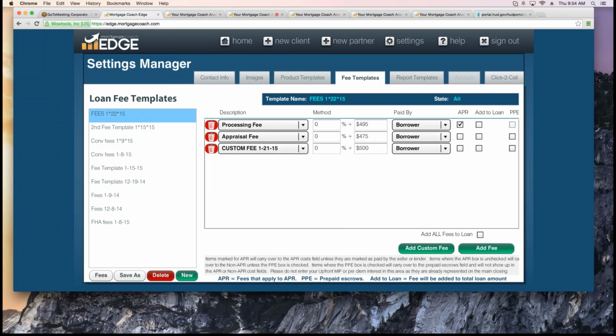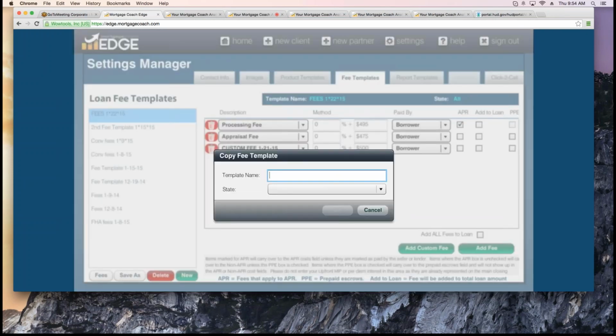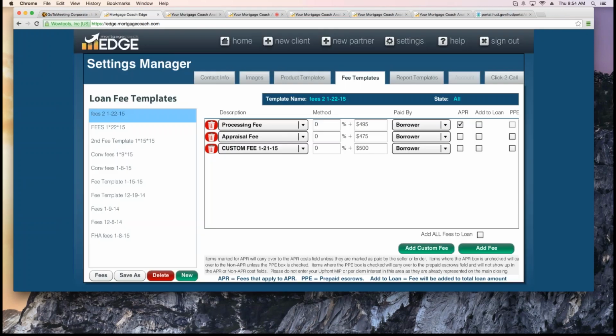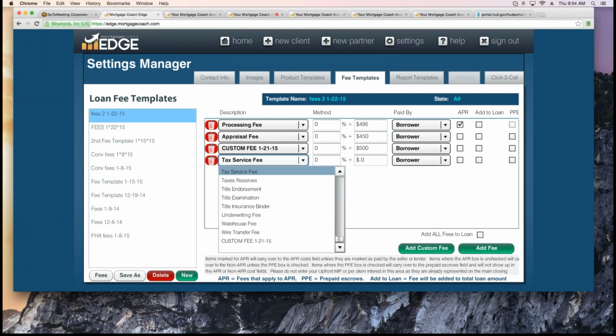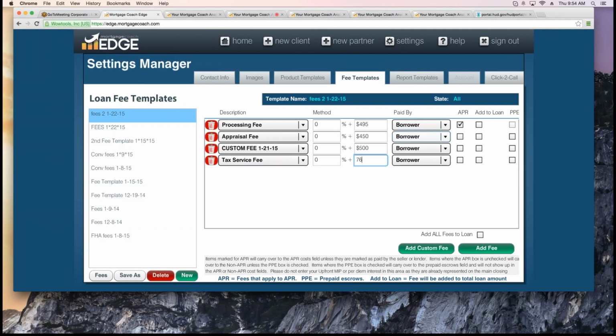In contributions, when we go into the fees, I'll show you how to do that. But I wanted to point out, once you create one template, it's so easy to create the others because of the Save As button at the very bottom left. That is your copy. So now I want to say fees 2, 1-22-15. And now, maybe this was an FHA product, or whatever. You can just add fees and make them different than what the other one is, but it's rather quick to do once you have it started.